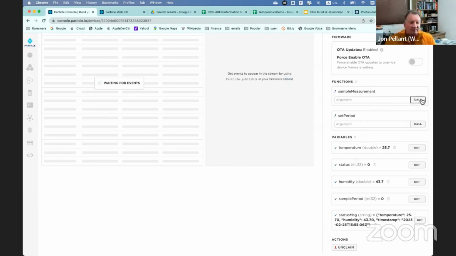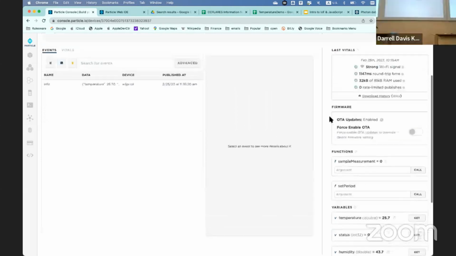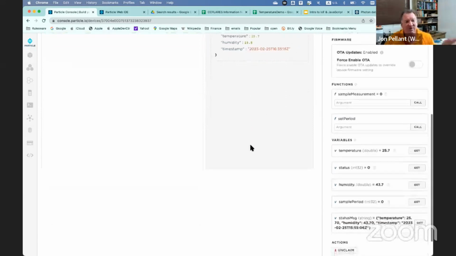I can ask for a sample measurement, which is going to call that function, which comes back with this. Here's the JSON package of what gets sent from this event publish, which has all this information and a timestamp. So that's what's going on with the device.